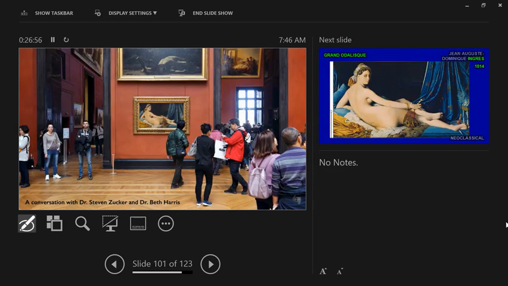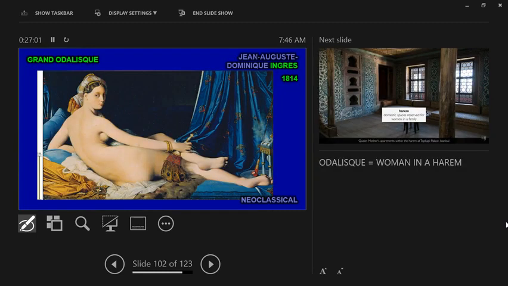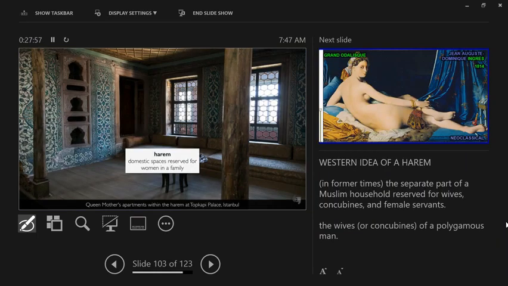We're going to take a look at the Grand Odalisque. So let's take a closer look. All right, an odalisque is a woman in a harem. So what is a harem? A harem is a room in the Arabic countries. It is a room reserved for women in a family. So it is where the women or the wives of a polygamous man hang out.